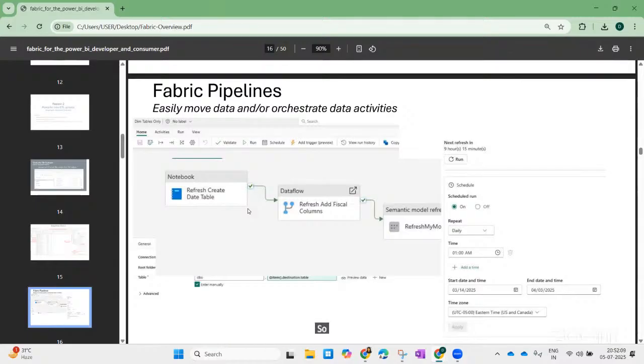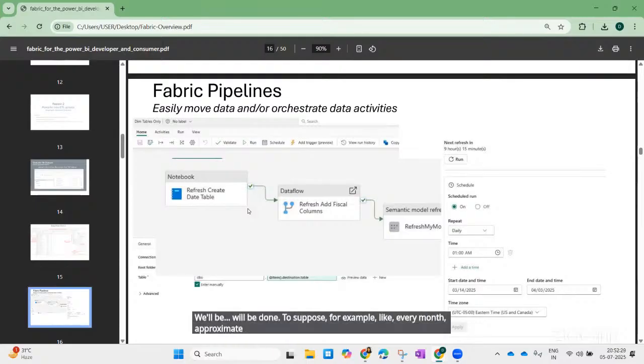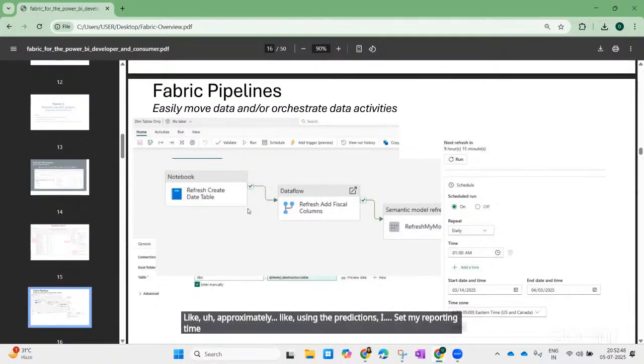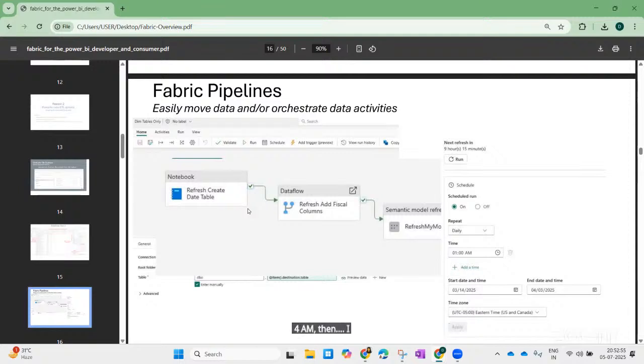The data can be large, it depends, and based on the amount of data our processing will be done. Suppose, for example, every month our data is processed in approximately 30 minutes. But last month it took 45 minutes. So using predictions, I set my reporting time. Suppose I'm doing my ETL at 4 a.m., then I set my report refresh at 4:30 a.m.